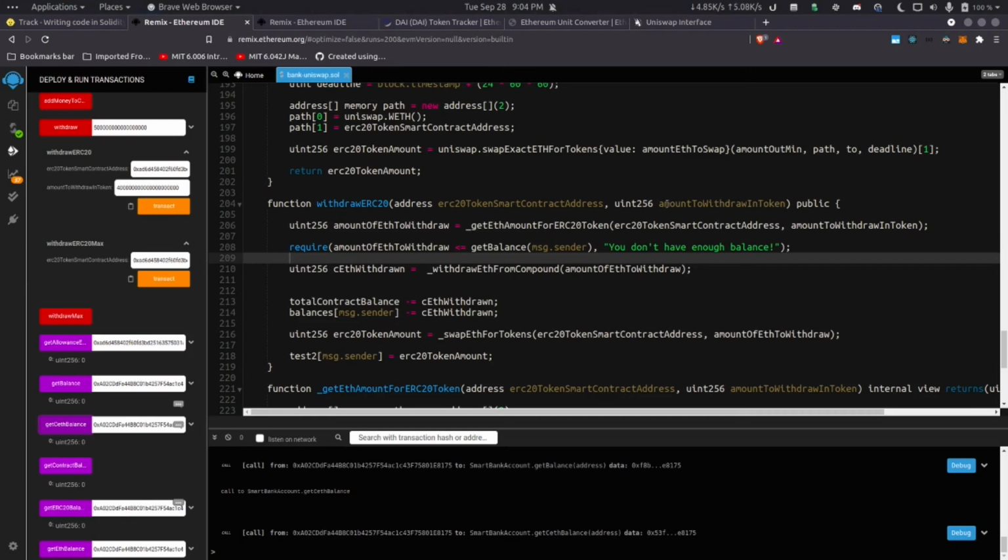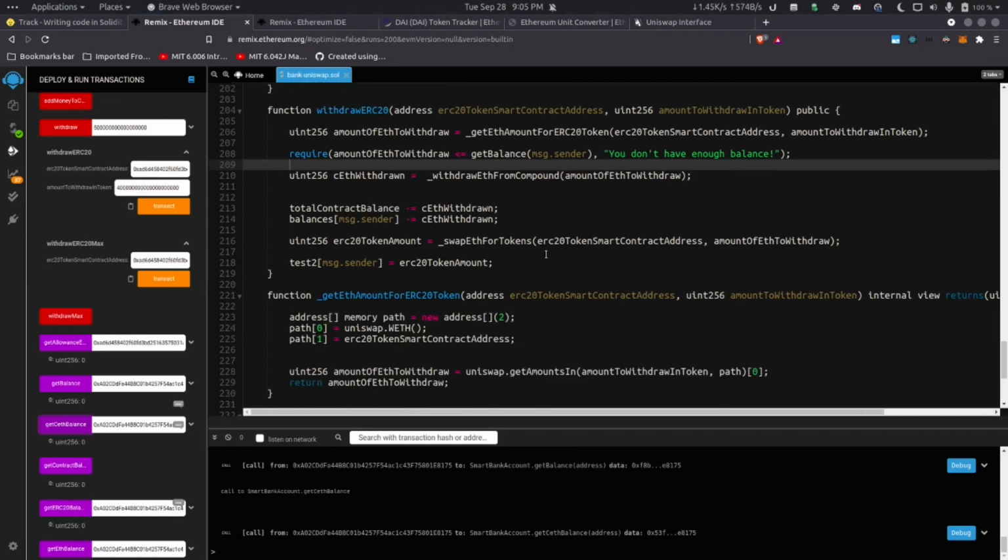So we will take that amount and we'll take that address. So let's say we are calling to get the DAI tokens. To withdraw the DAI tokens, we'll pass the DAI address and the amount of DAI tokens. Now we will call this getETHAmountForERC20Token function to get the ether value for that much amount of DAI tokens. So let's say I pass 20 DAI tokens. So I need to get the value in ether for 20 DAI tokens.